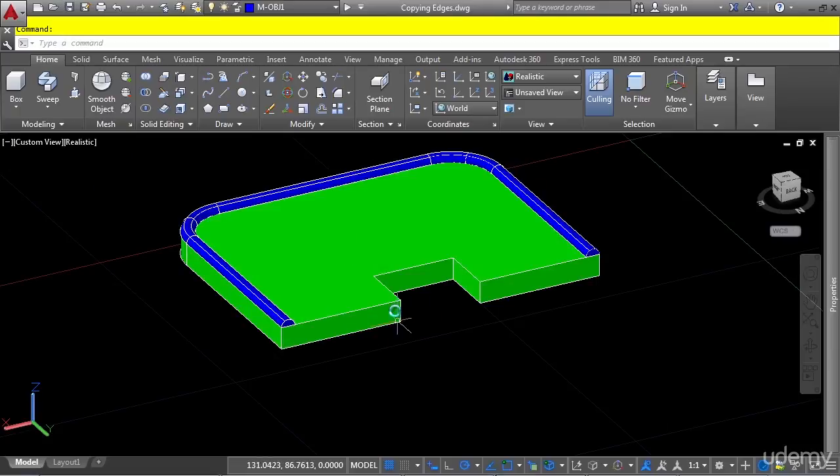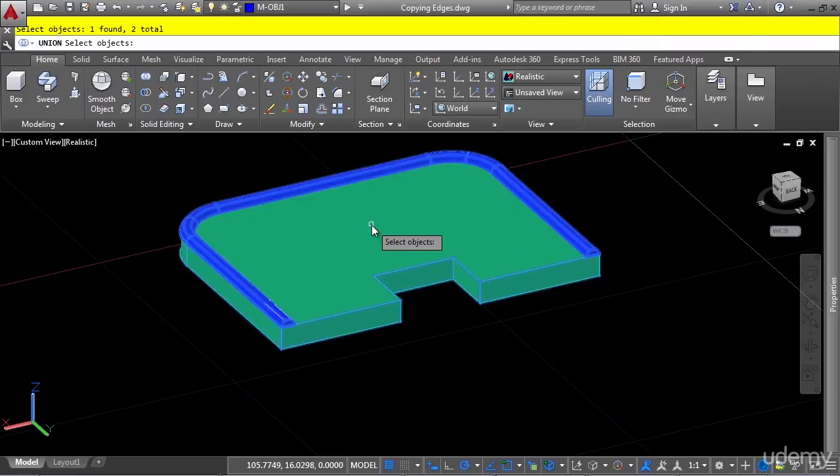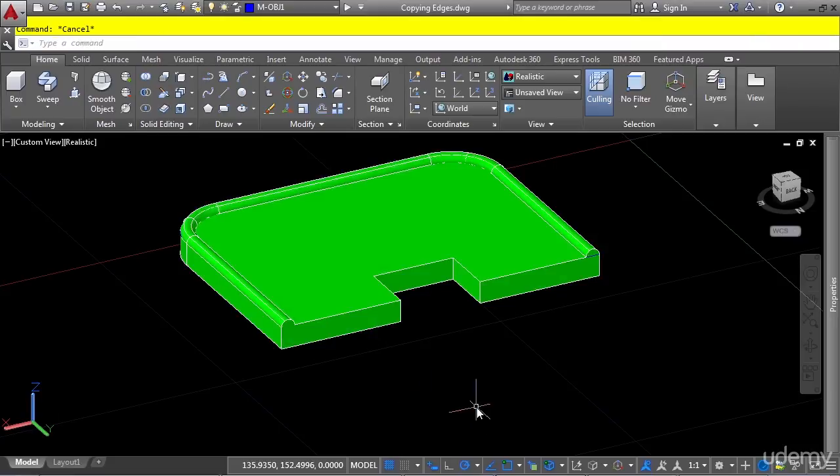Now, if you wanted to join these objects, you could simply use the Union command, select the original object first, the second object we just created next, press enter, and there is our completed solid model. You could then either freeze the 2D profiles for later use or delete them if you need to.